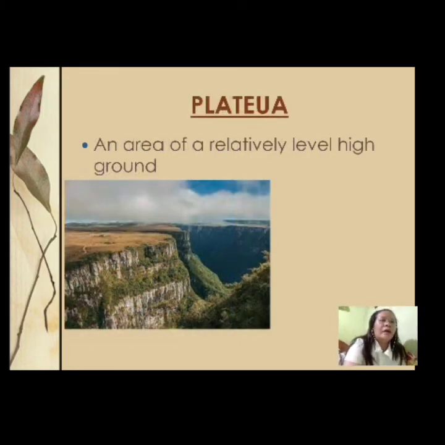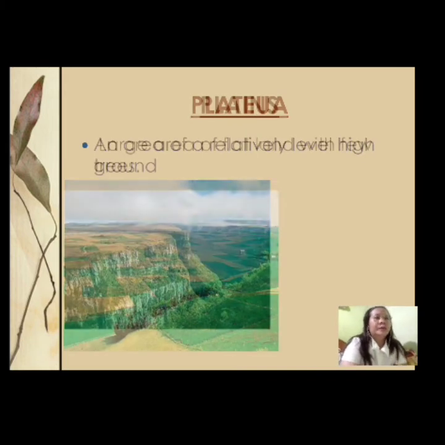Plateau, an area of relatively level high ground. A plateau is a flat, elevated landform that rises sharply above the surrounding area on at least one side. Plateaus occur on every continent and take up a third of the Earth's land. The Yellowstone in France and the Ethiopian plateau in Africa are prominent examples of plateaus.